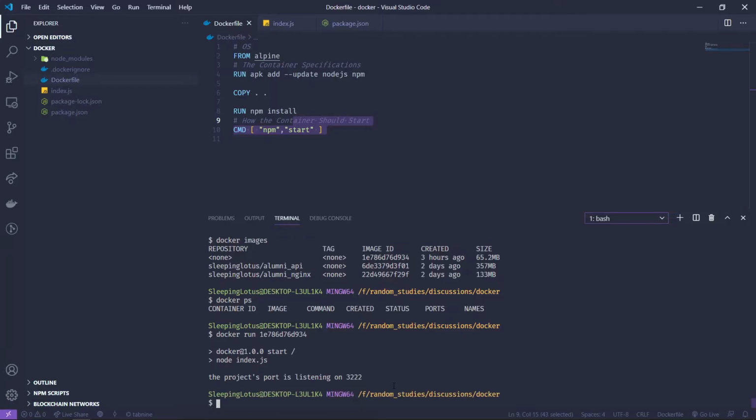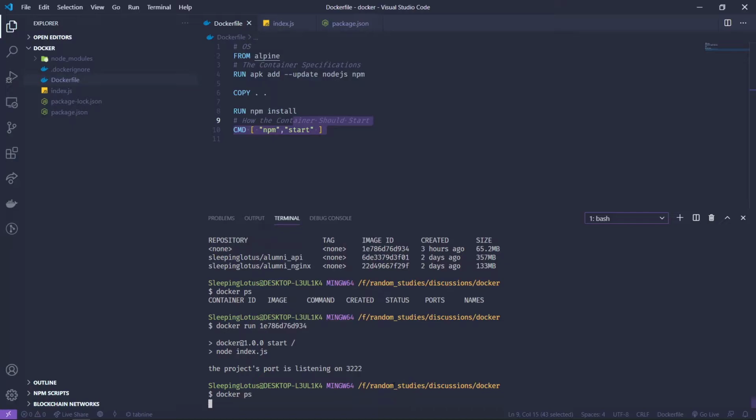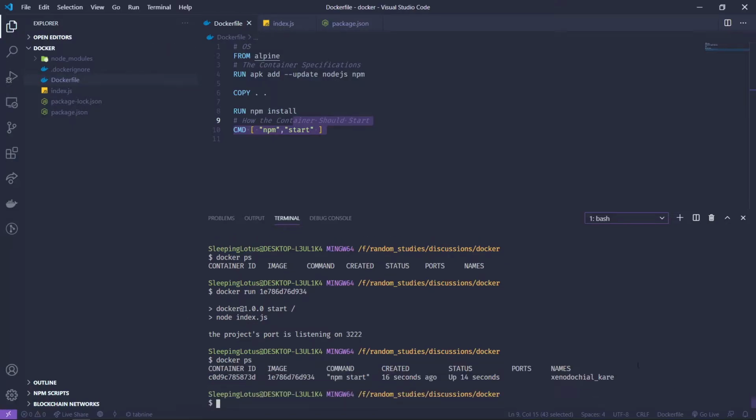When you cancel with Control C, the Docker container is still running. It's still running with the command of npm start, so it knows that it has to start it. We could stop the container because you might not need it at the moment, so you say docker stop and the image ID.